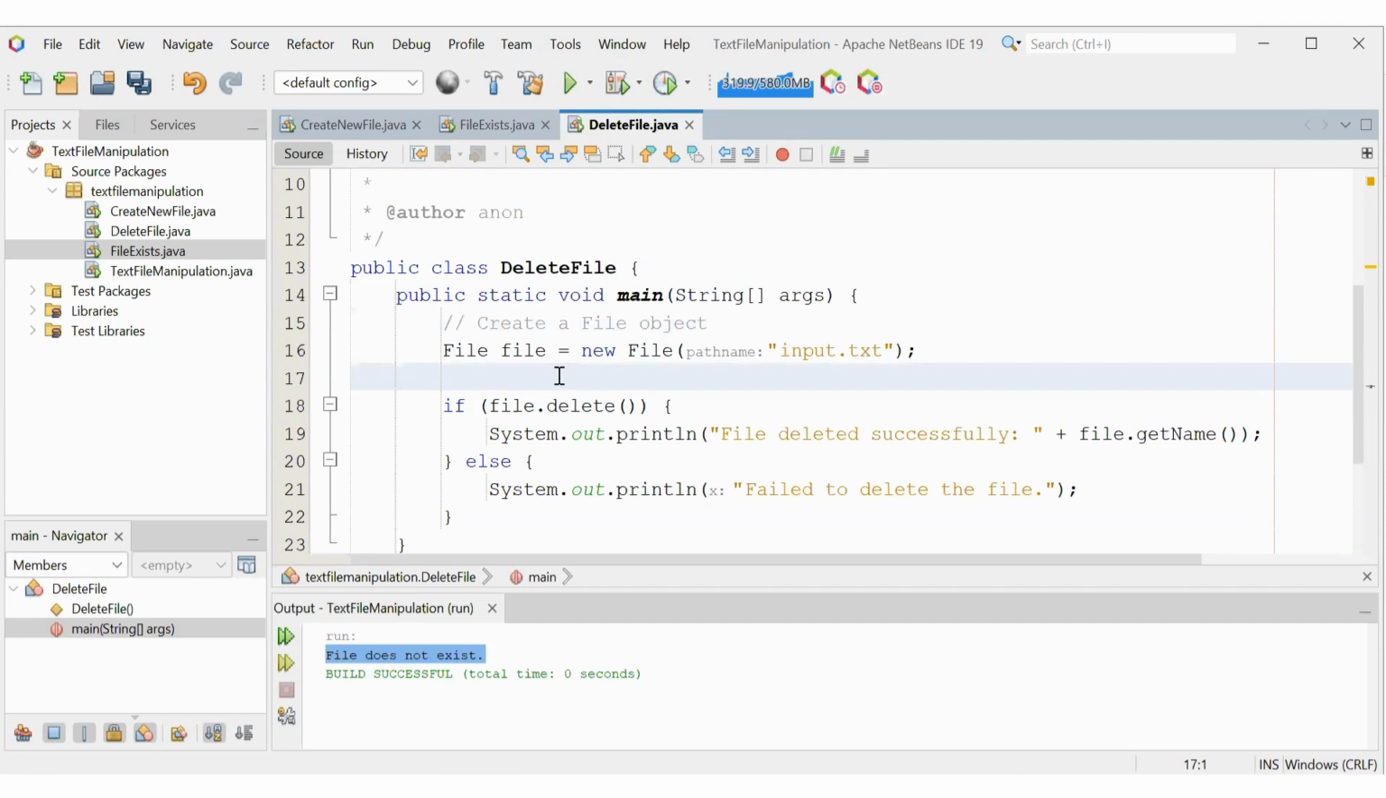If you look into this, you're supposed to know that this is also a method that returns a Boolean value. So if a file is successfully deleted, it will return true, and if not, it will return false. That's why here I do if file.delete, meaning if a file is successfully deleted, then I print System.out.println file deleted successfully, and of course, I print the file name. Else, I will say failed to delete the file.